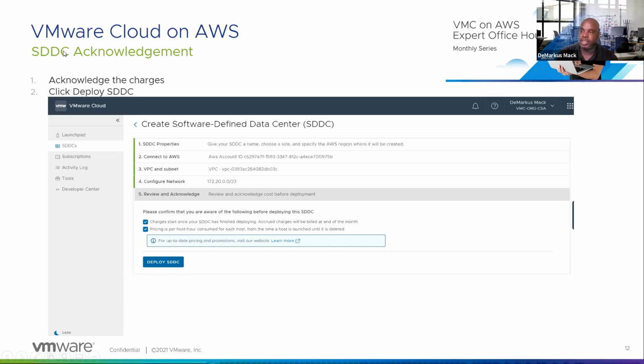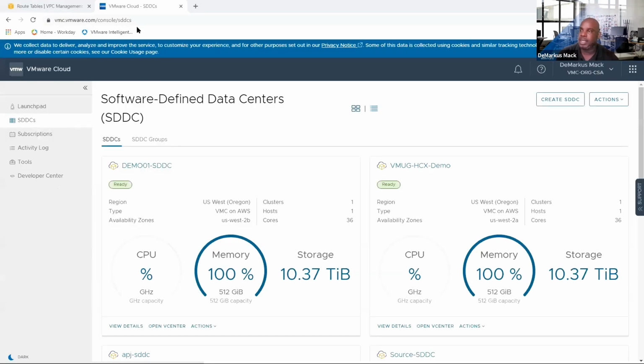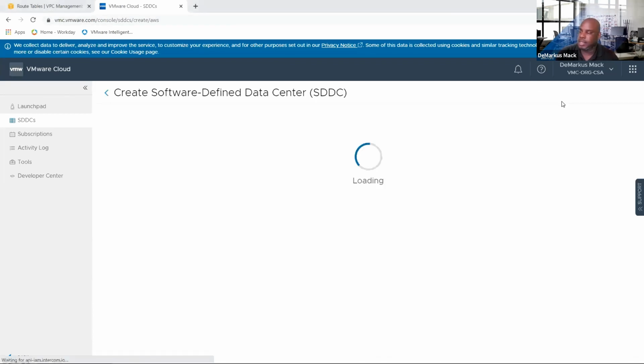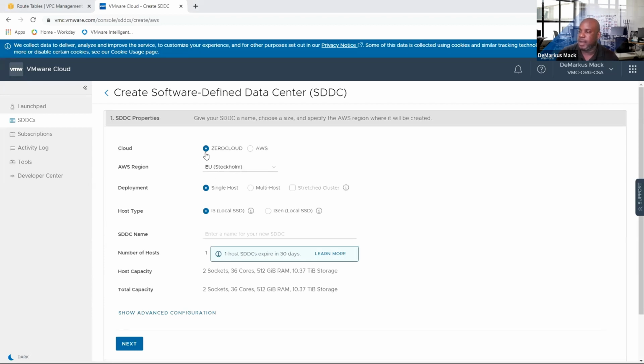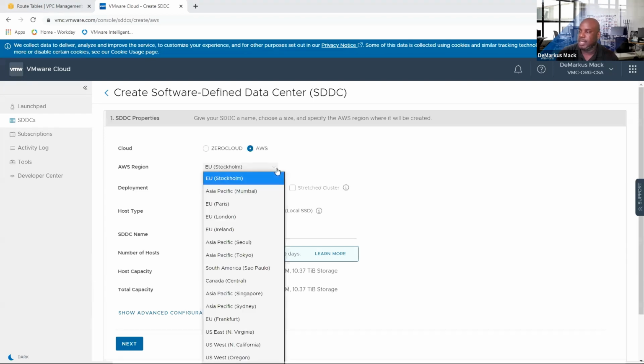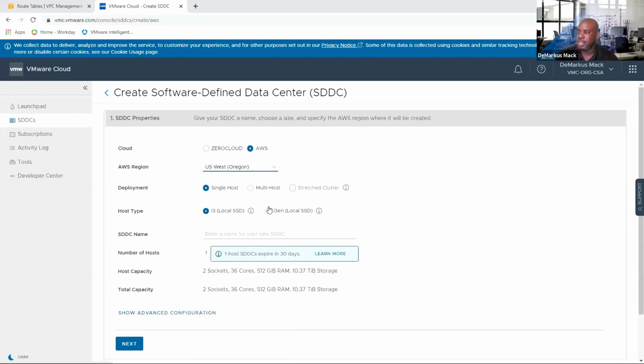I've already deployed it, and I'm just going to go back to the VMC console and walk through the same section here, because there are some other things I want to point out. So here in the SDDC console, if I click Create SDDC, as I was mentioning, in my org it defaults to zero cloud. You won't see this as a customer. You'll see just the AWS button here. I'm going to select the US West Oregon.